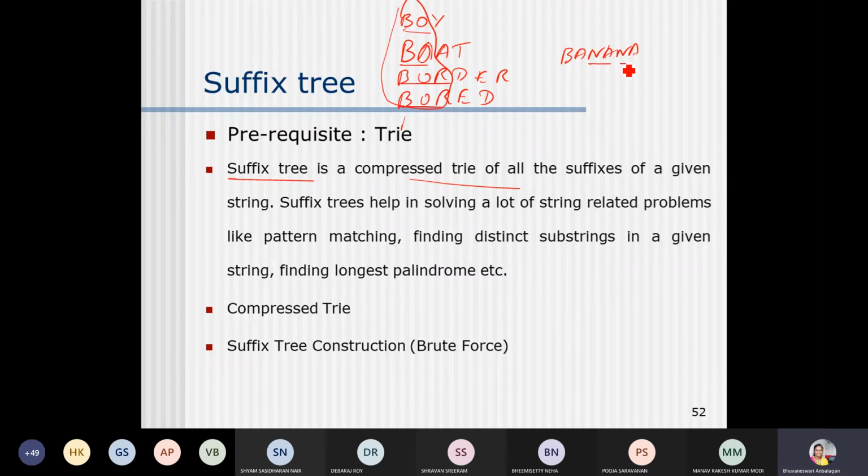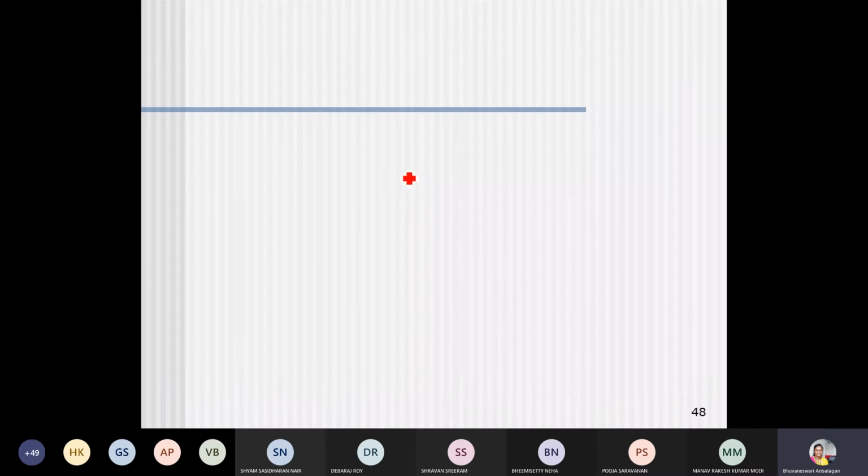Or in the same way, banana: ANA is available, AN and AN is available. So this type of distinct substrings which occur repeatedly, in such cases you can convert your text. Why do we have to store this entire data in an array or using dictionaries or something like that? Instead, we can convert this into a compressed form using suffix trees. So that is a form of creating a suffix tree.